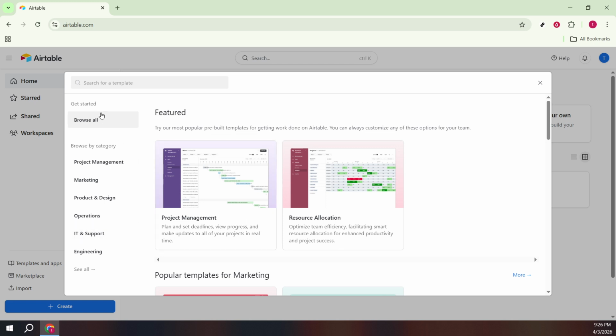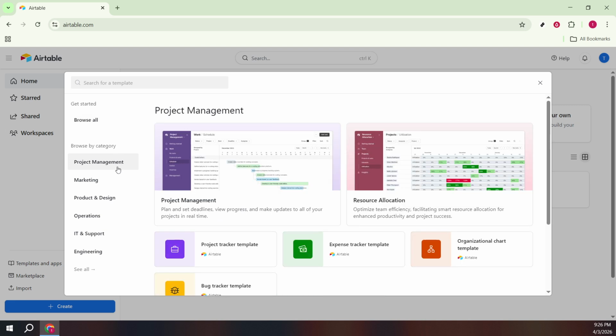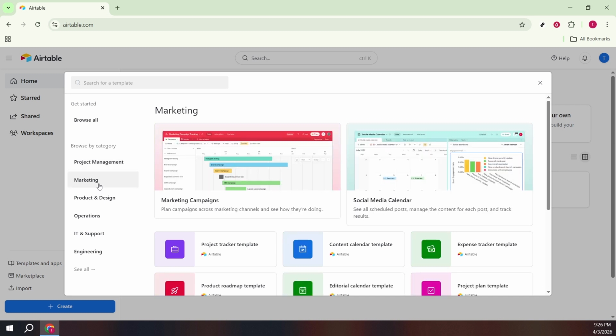This section is designed to save you time by giving you structures that are already thought through, with fields, views, and example records you can adapt instead of building everything from scratch. Inside the gallery, take a moment to browse by category. You'll see areas like marketing, operations, and product, which can help you quickly narrow in on use cases related to surveys and feedback. Browsing is a great way to get inspiration if you're not sure which approach you want yet, and it helps you see how different teams structure similar workflows.